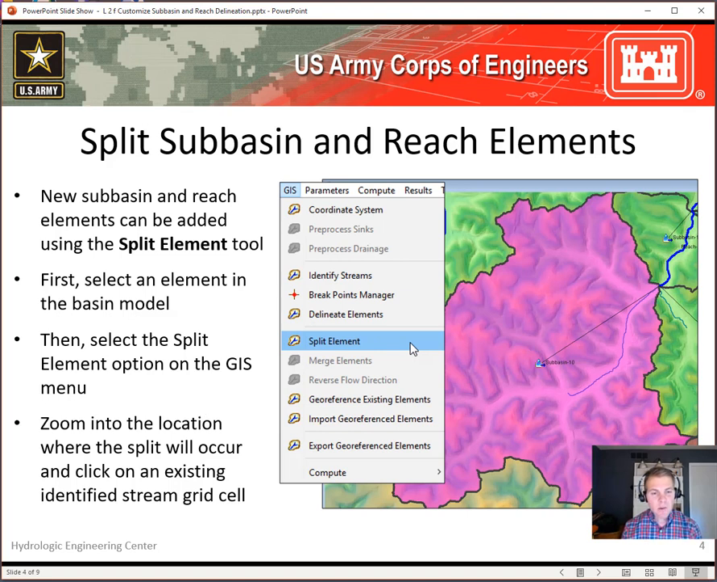In order to use the split tool, what you must do first is select that element. In this figure, I have subbasin 10 selected. Once I have that subbasin selected, I would come to the GIS menu and choose the split element option. Then you zoom in on the basin model map so that you can see the identified streams layer. You need to make sure that you click the mouse pointer when it's on top of the identified streams layer. Once you have that click done correctly, the program is going to subdivide a subbasin at that point so that you have a new subbasin outlet.